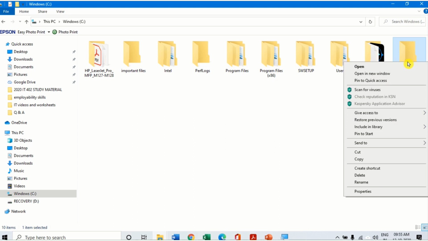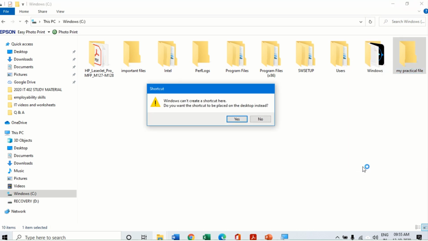You can also create a shortcut by right clicking and choosing the create shortcut option. This will create a shortcut for the same particular file but in the same place. So it will create a shortcut in the same location, which is not needed.